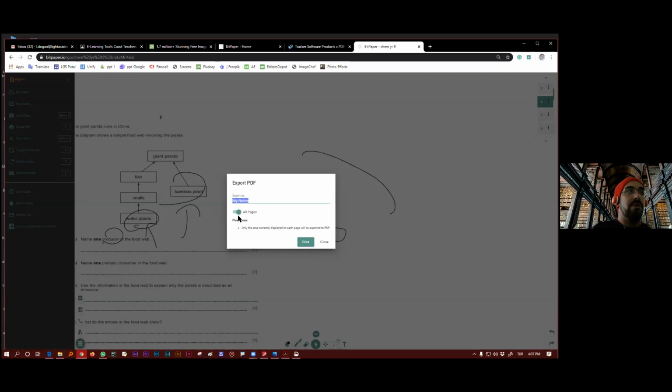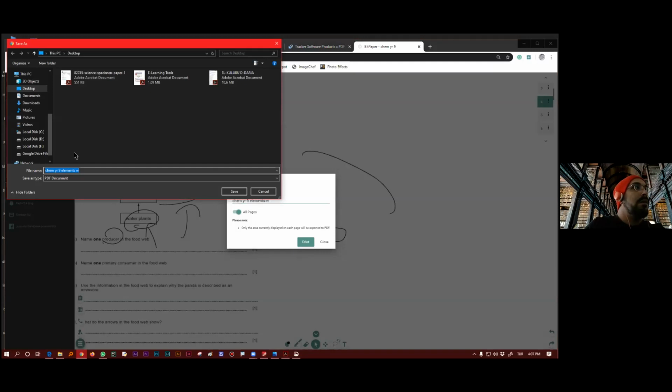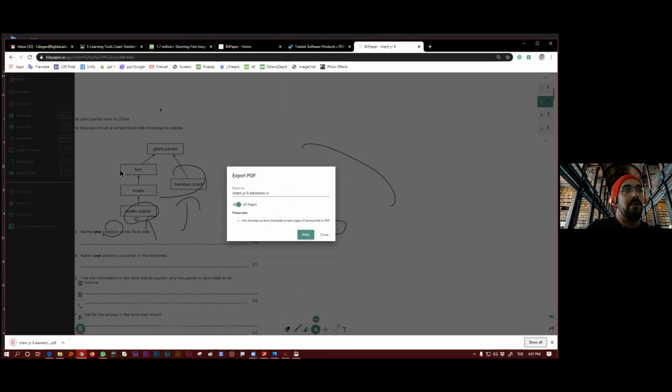select all pages or only the selected page. I can give it the name, chemistry year 9, the topic, the elements, question solving. I can give it a proper name and say print. And then you see it's a PDF document. I can select from here where I want it, to desktop, which I already named with a proper name, and then save it. You see it's come out as a PDF.